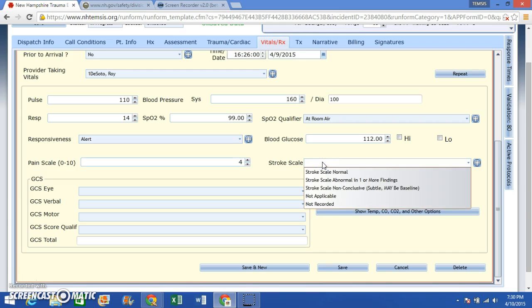Using the Cincinnati stroke scale, we're going to look for some arm drift, some slurred speech, and also some facial droop. If we find one finding that's abnormal, then the entire stroke scale is abnormal. And we went ahead and changed the values on that to recognize that. So in this case, this person had some slurred speech and some facial droop. So we're going to choose stroke scale abnormal in one or more findings.